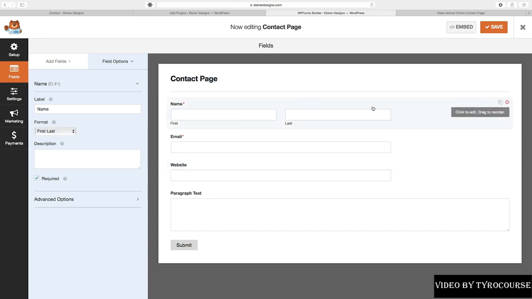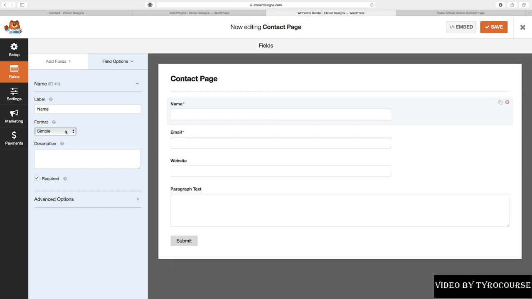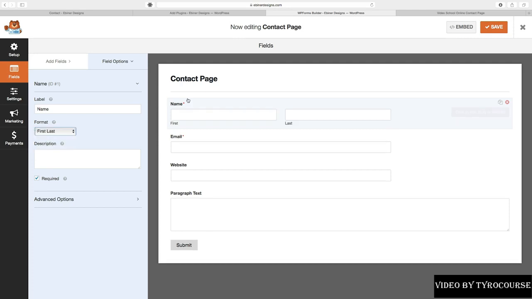Say you don't want to include their last name or require them including their last name, you can click on the name field and change the format from first last to just simple name. But I like requiring or at least having the option for the first and last.